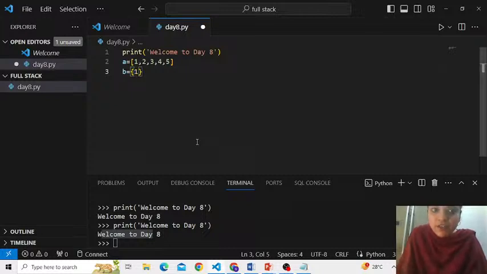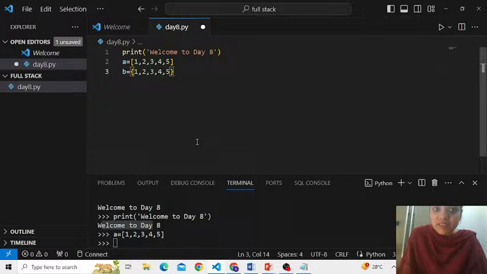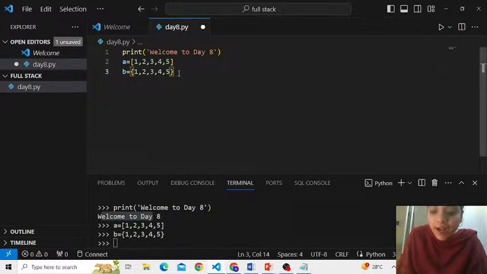Fine, so I write like this: 1, 2, 3, 4 and 5. Okay, let me execute my list, let me execute my set. How am I executing? I am just keeping my cursor on the line to be executed and pressing Control Enter or Shift Enter. Alright, both work.